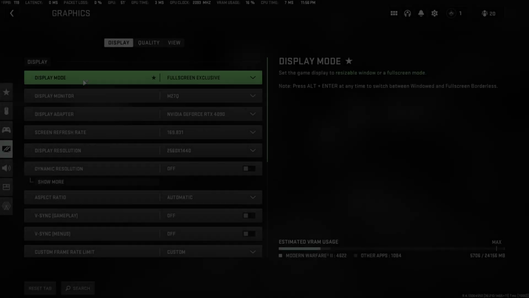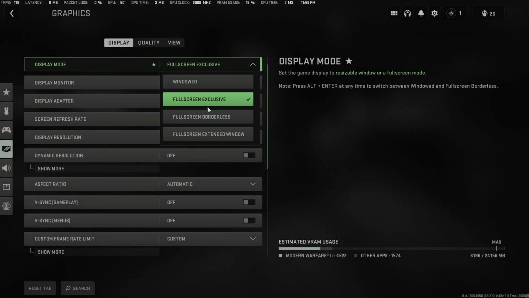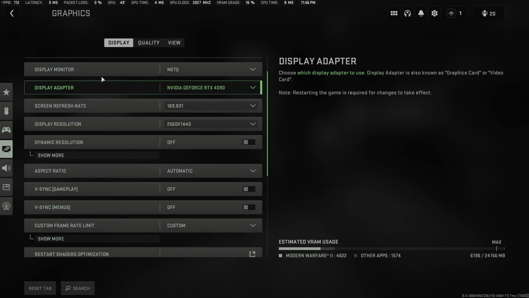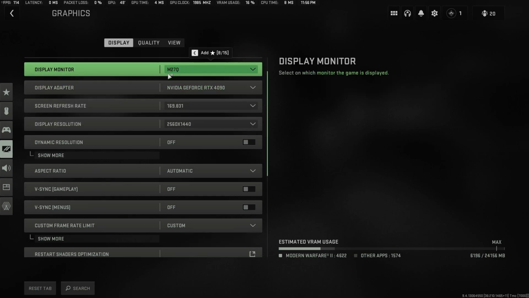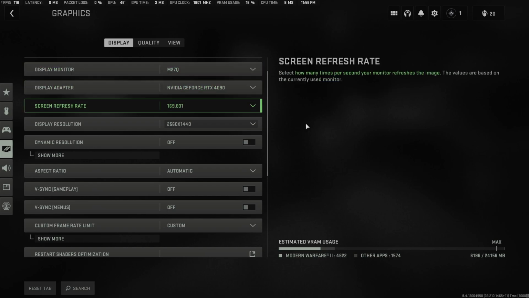So now inside of the game, display mode, I really recommend going full screen exclusive. It adds some weird stuttering in Borderlands, so it's super important to go exclusive. Make sure that you have the proper monitor. Make sure that you have your graphics card. A lot of people are playing on a laptop computer and you're not supposed to see your integrated GPU over there. If you have a dedicated GPU, it's super important to select it.